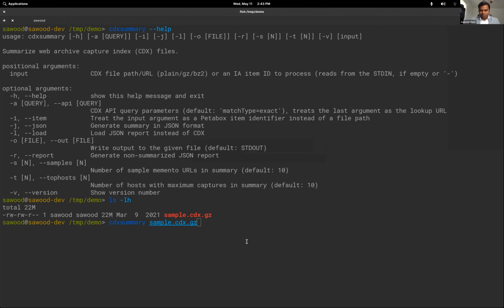I'm Sawood, a web and data scientist of Wayback Machine at the Internet Archive. And what you see on my screen is the help text of a tool called CDX Summary. And in my current working directory, I have a file called sample.cdx.gz, which is a compressed index of a bunch of web archive files. But we don't know what was in those web archive files or WARC files. Hopefully, when we run this index through our CDX Summary tool, we'll get to know what is inside in there.